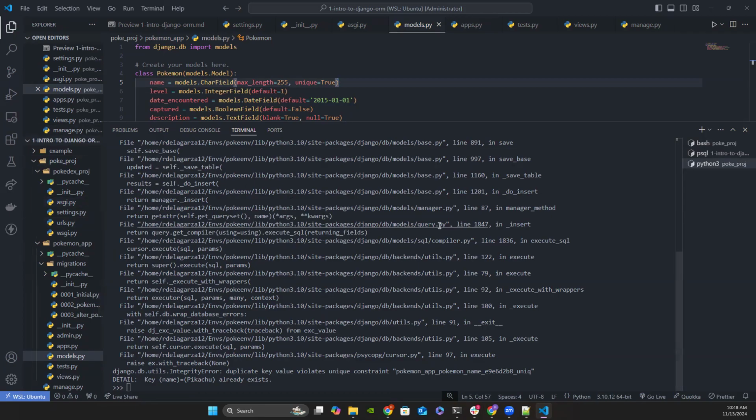Do I have any questions on how to open up the shell and import our models in here? All right, let's go ahead and continue with this.